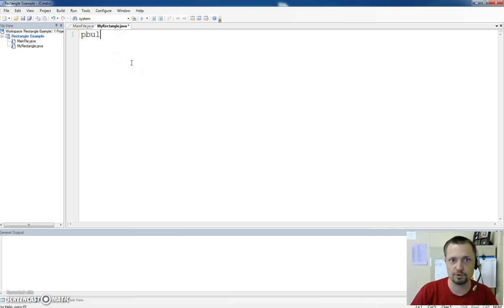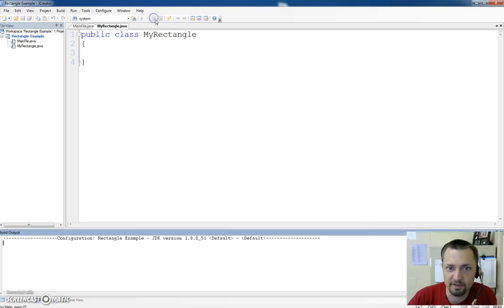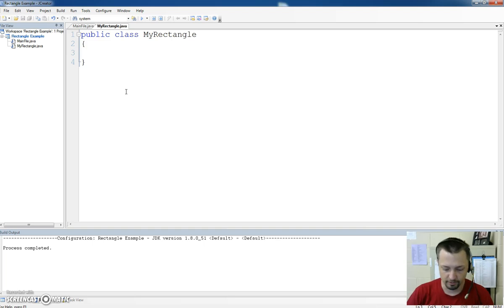I'm going to start off with just doing the skeleton for a class. Public class myRectangle. And like I said, classes aren't required to have anything, so I press compile and it's happy. This class is pretty useless currently. I'm going to make two pieces of data. Well, I'm going to make all four pieces of my data.